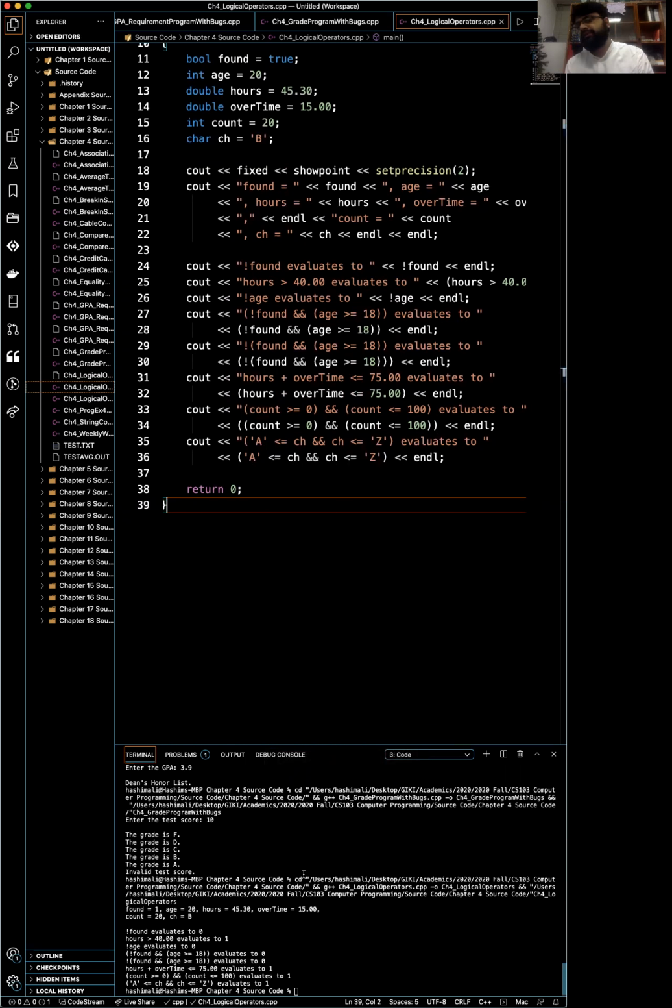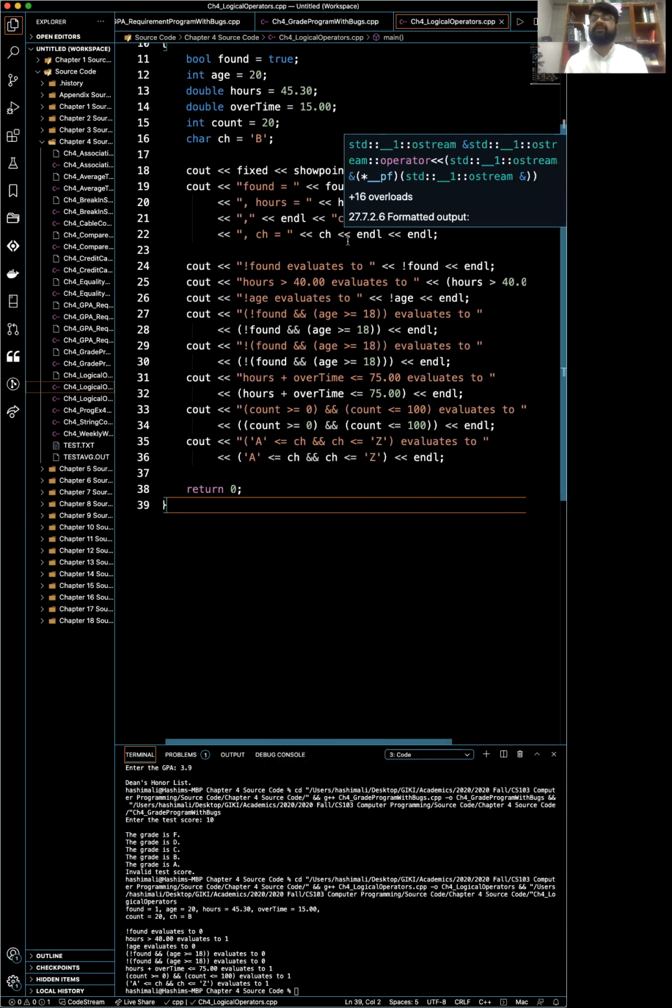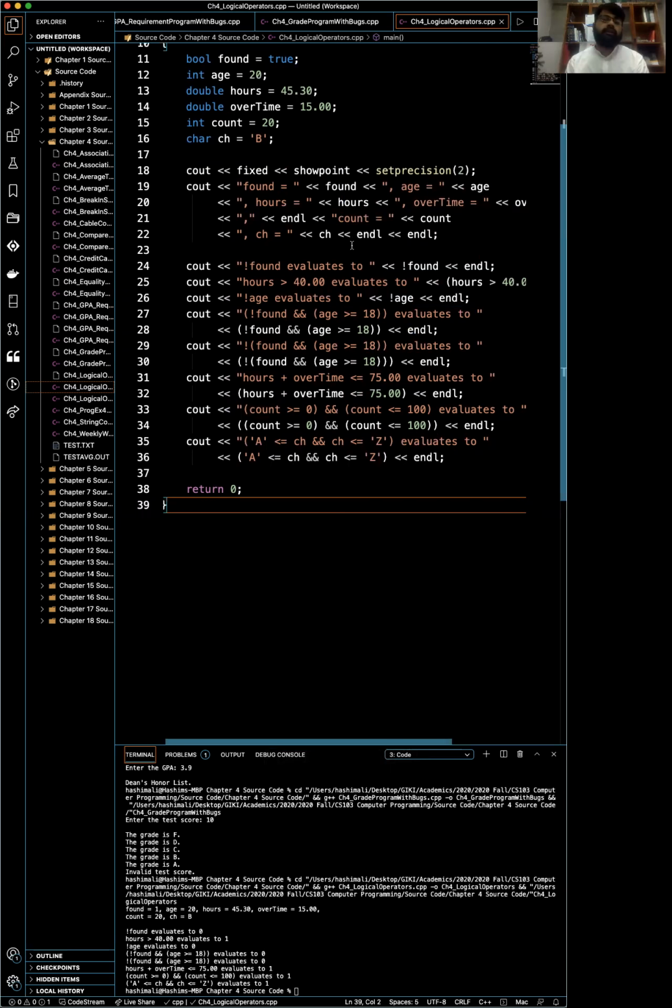So what we observe is, well, not found evaluates to 0, which is false. Exactly, this is true. The opposite is false. Hours is greater than 40 evaluates to 1, that it is true. Is hours greater than 40? Yes, hours is greater than 40. 45.3 is greater than 40. Not age, not of 20, evaluates to false, and that is also, yeah, true, because each integer is treated as true. So not of it will always be 0, false.